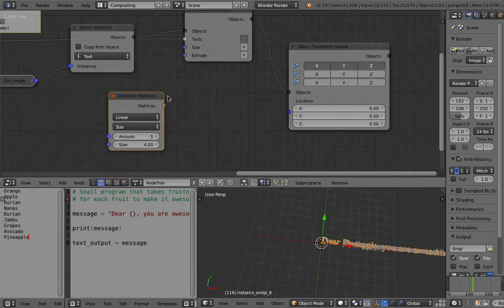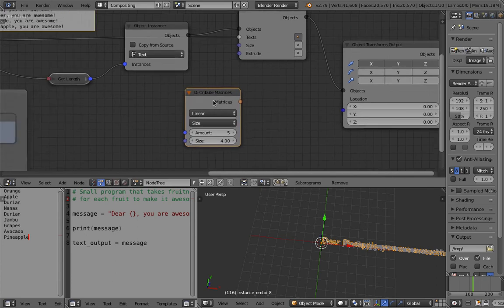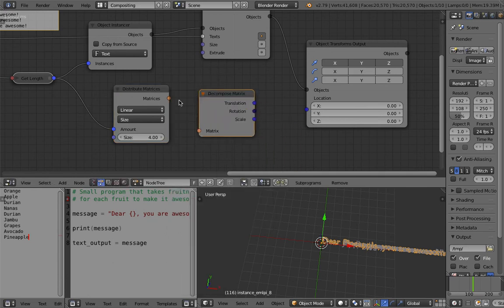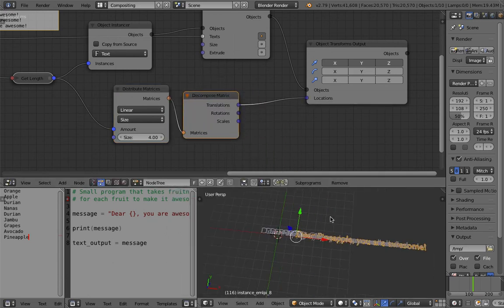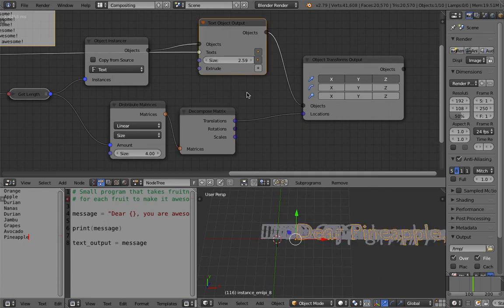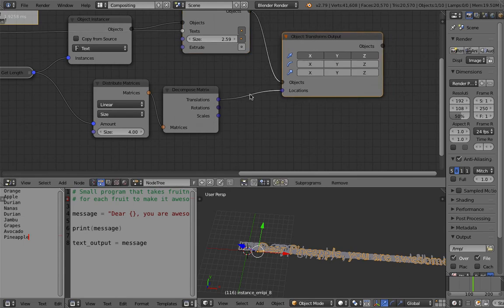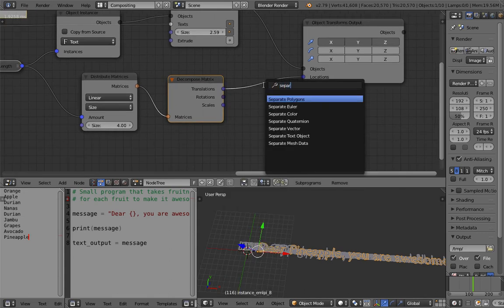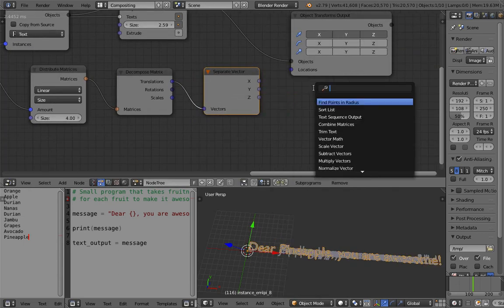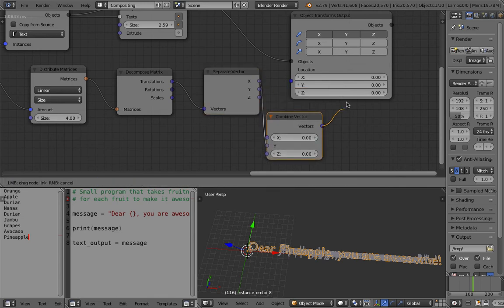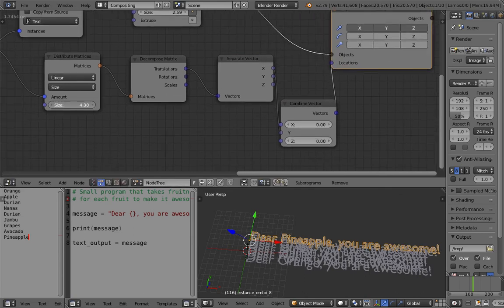Okay, this distribute matrices, we cannot plug this directly into locations, but we can use the matrix separator. Let me quickly check, matrix decompose. So decompose this matrix, and we have this translation. We can use that. So we have a bunch of objects. Seems like we are almost there. We just need to change this translation. Currently it's doing it in X. We need to separate the vector and combine the vector X into the Y, and this goes in locations, and let's spread them apart.